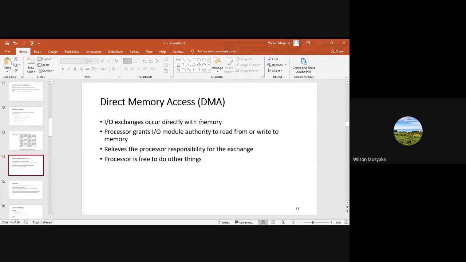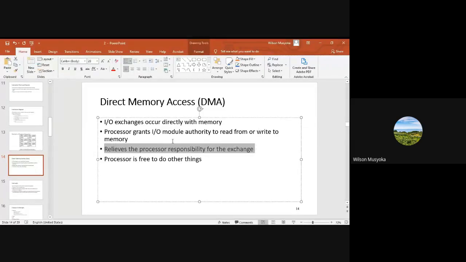The reason for this is that we need to relieve the processor of the responsibility for that exchange, whereby there could be a transfer happening, for example, between your USB device and your computer storage somewhere, and at the same time, your processor is performing other activity. Maybe you are typing a document as that copying is taking place. That is what we mean by direct memory access, whereby an input-output device can exchange data with the memory without involving the processor.